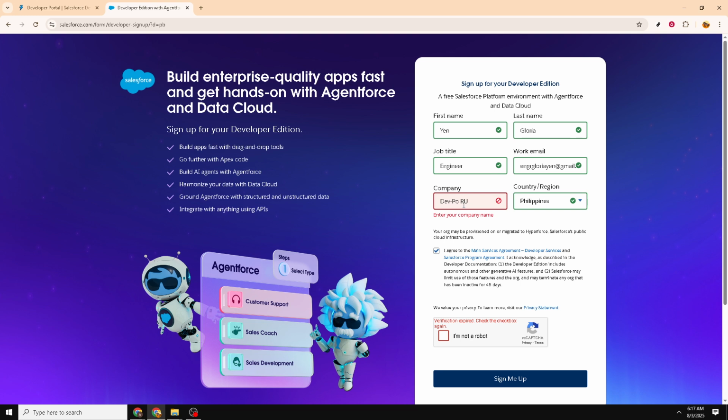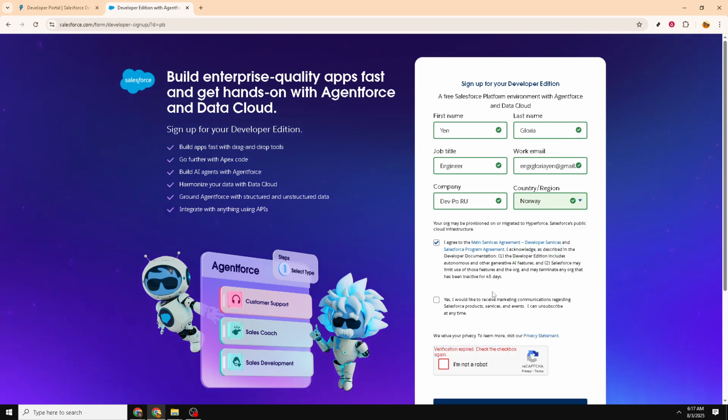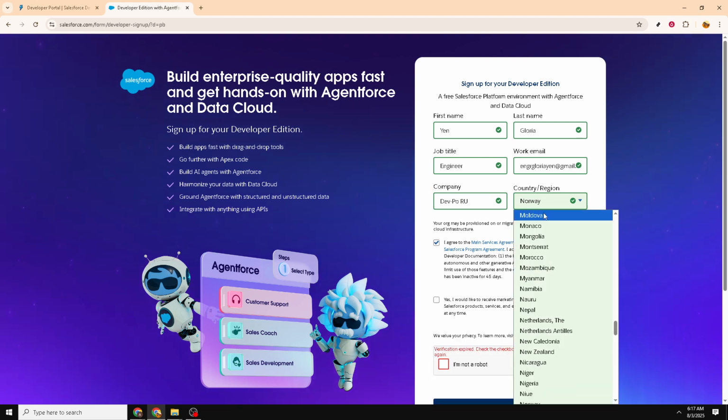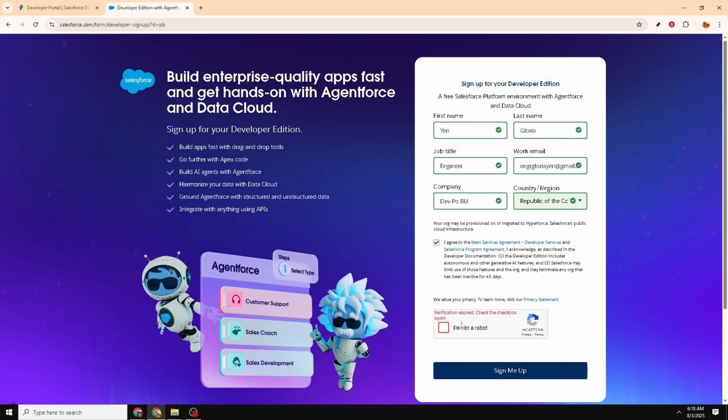Before proceeding, you'll need to check the Main Service Agreement box. By doing so, you're acknowledging and agreeing to Salesforce's terms of service, which is a crucial step to use their platform legally and responsibly. Following this, you'll encounter the Recaptcha checkbox. Checking this box confirms that you are not a bot. It's a simple yet crucial step in protecting websites from spam and abuse.